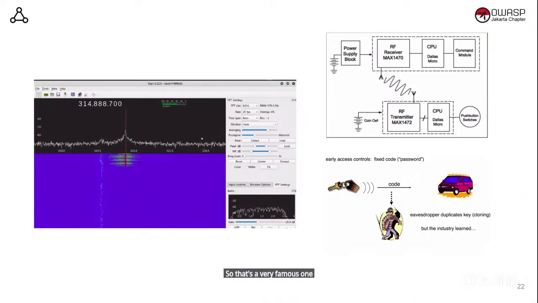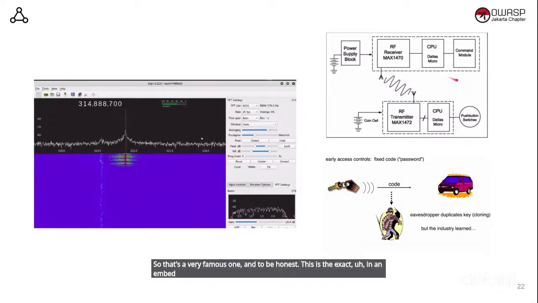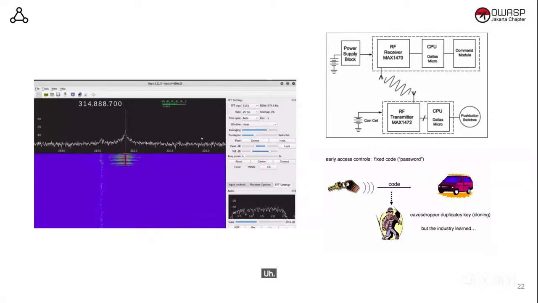And to be honest, this is the exact embedded block diagram of what happens. That's a very famous attack, but right now there are some very good implementations of RF, which I recently saw during my assessments too, where people are using hardware-based ID parameters.